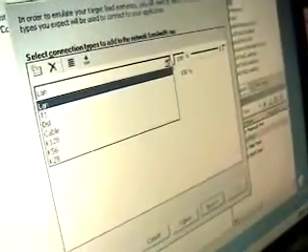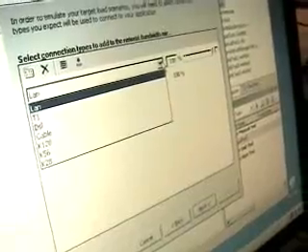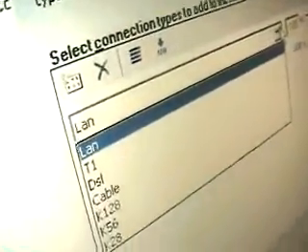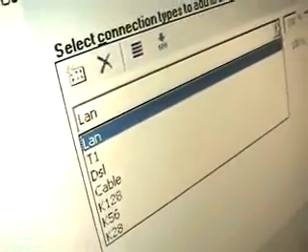In addition, I can do the exact same thing you just saw, except I can do it for bandwidth simulation. So I can say I want this much from LAN, this much for T1, for DSL, 56K. So I can go through there. Again, I'm just going to do LAN for right now.